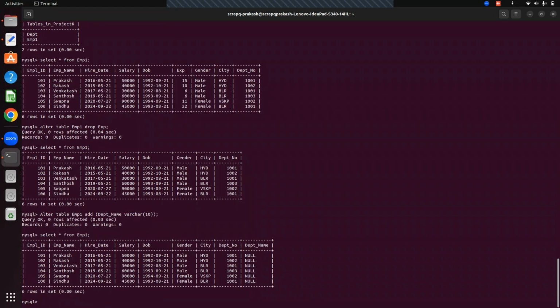This one is added. Now I'm dropping the department number. I don't want the department number. If you're using primary key and foreign key, then it will be useful because there is another table in my database. That is the reason I'm just dropping this department number. Drop dpt_name.